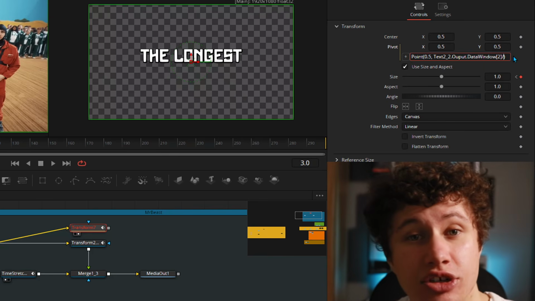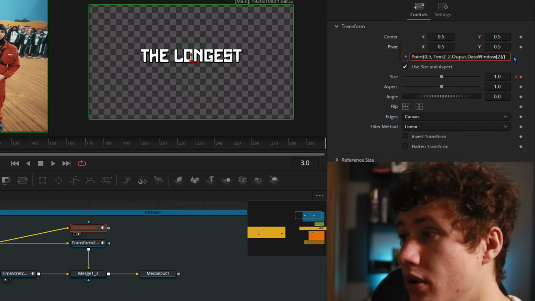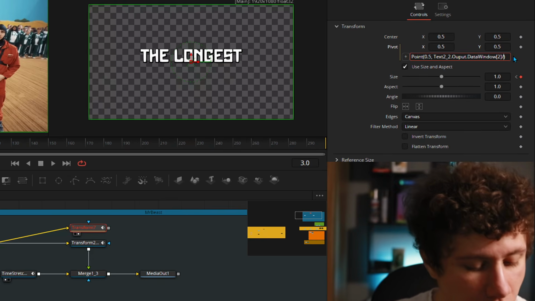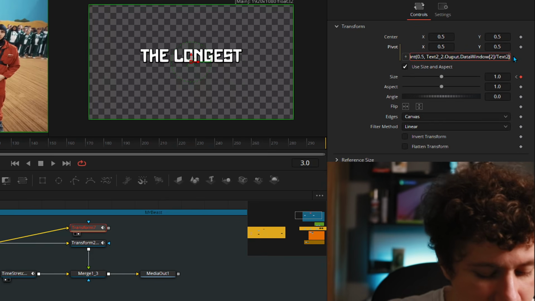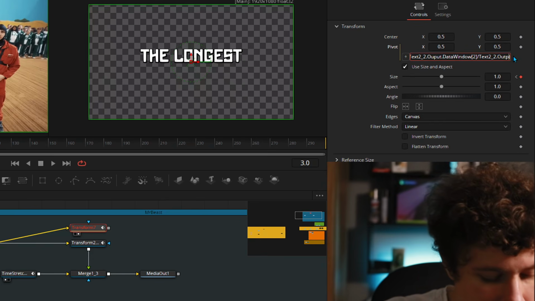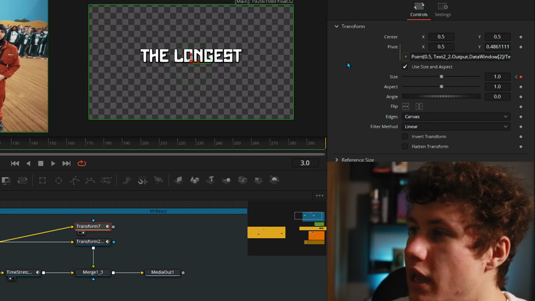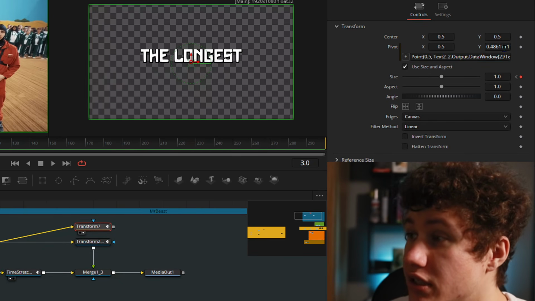In this case, it's going to be our output height. Because we need to tell our expression which node's height to divide by, we're going to, again, type in text2_2. Then we're going to put dot output dot height. And now when we click away, we can see our pivot point has actually changed.